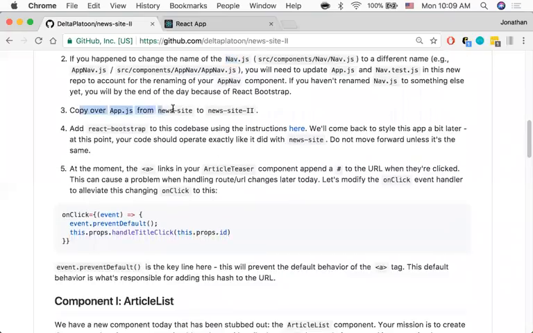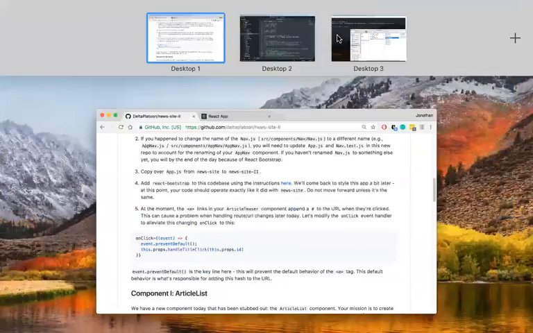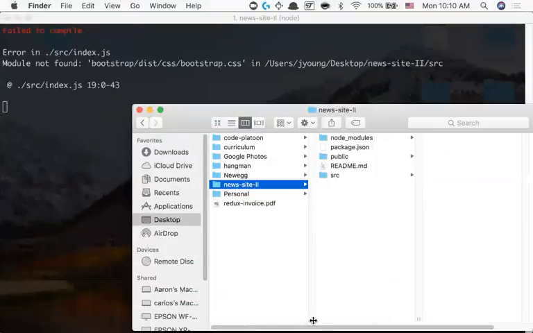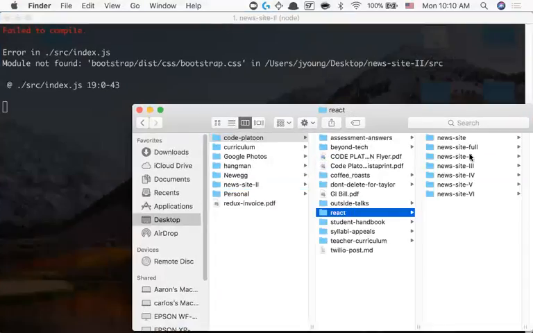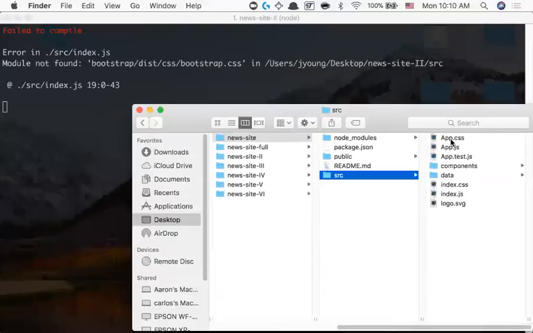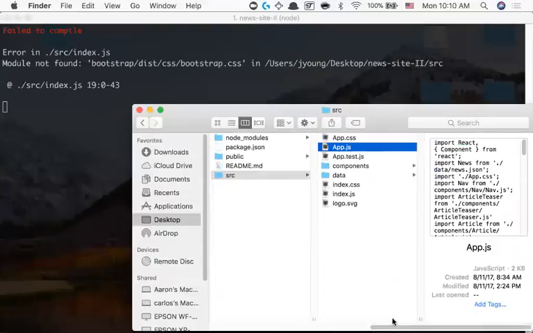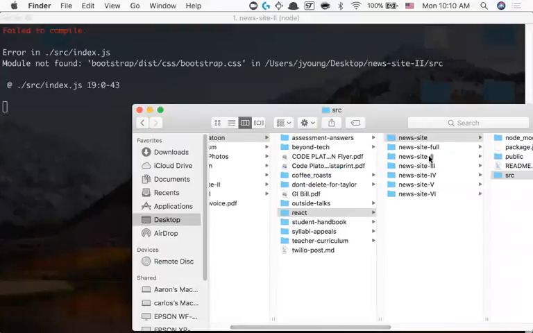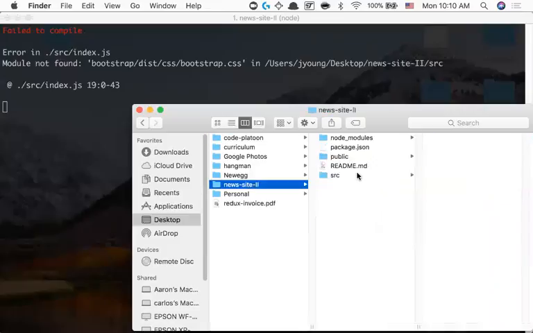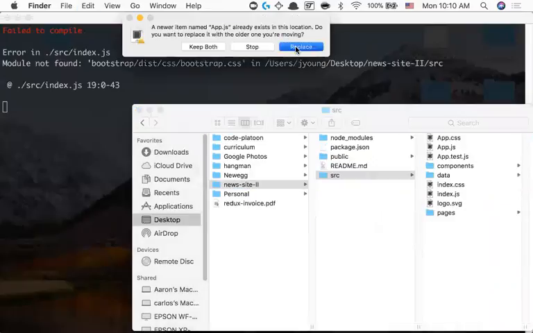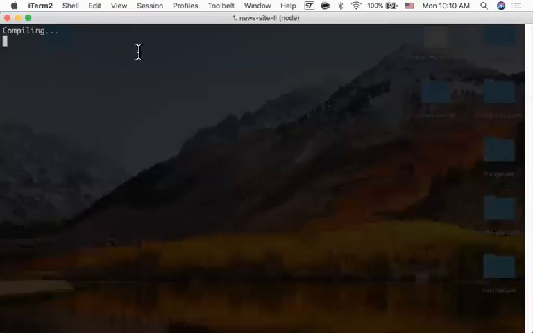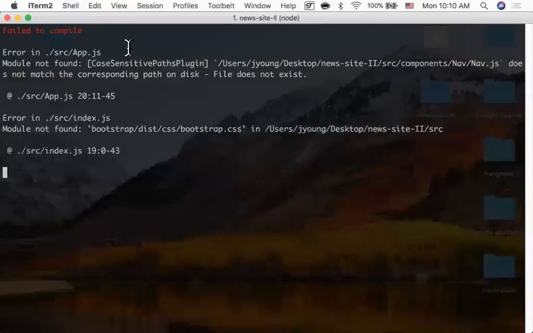All right, and then it says copy over app.js from News Site 1 to News Site 2. So we're just going back in time. We're going to grab everything that's old and then move into the new stuff. So I'm going to go back into Code Platoon, React, news site. I will grab the app.js right here and then throw it in News Site 2. I'm going to replace it. If everything compiles correctly, let's see what happens.